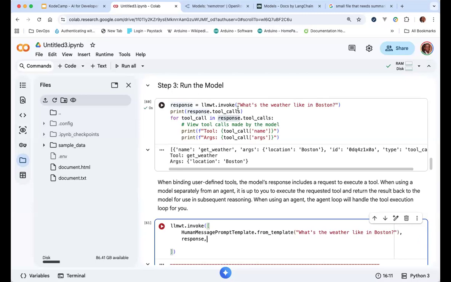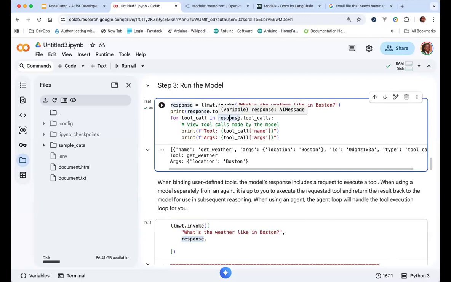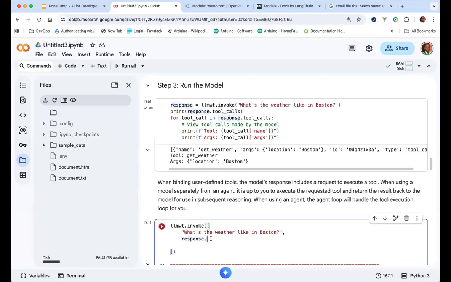So we start off with the request. We probably don't even need to do this. We just put in the original, what's the weather like in Boston, which is what I asked. And then I put its response in directly, right? Because its response is an AI message. That's one thing that we need to understand. And the AI message contains the requests that the LLM made for the tool call.